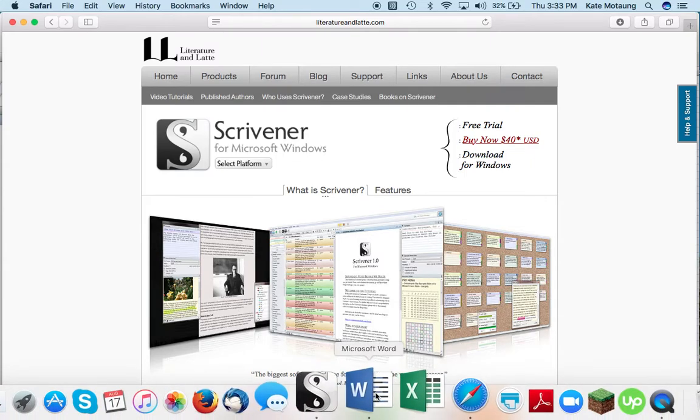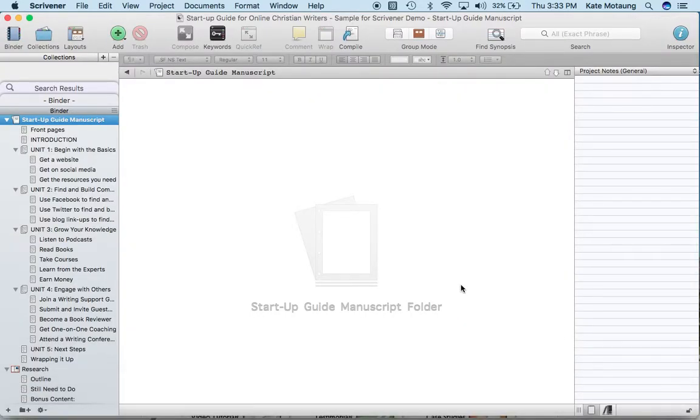I'm going to click over to my own version of Scrivener, and for this tutorial I'll be working with a manuscript called the Startup Guide for Online Writers, just to show you a demo. I use Scrivener for everything from blog posts to full-length manuscripts, and one of my favorite features of Scrivener is the fact that you can keep everything regarding your writing project in one place.